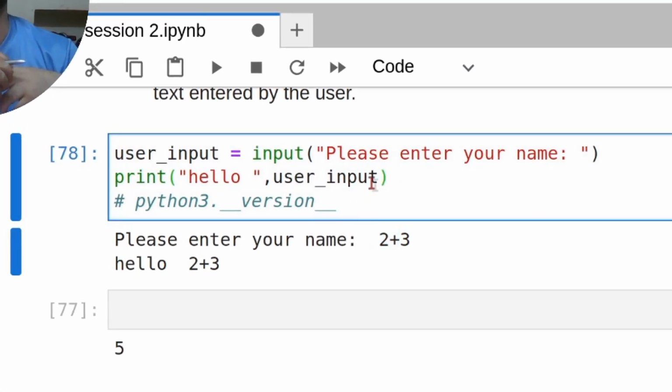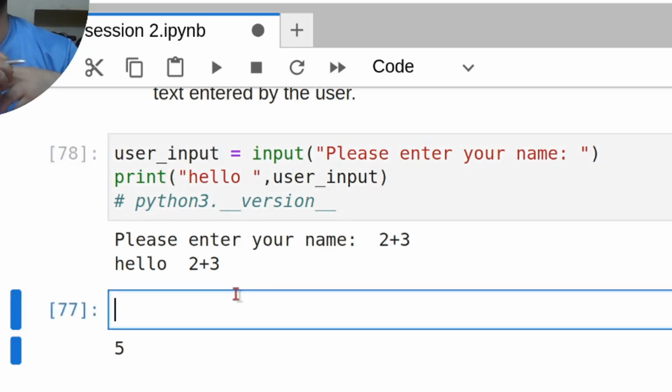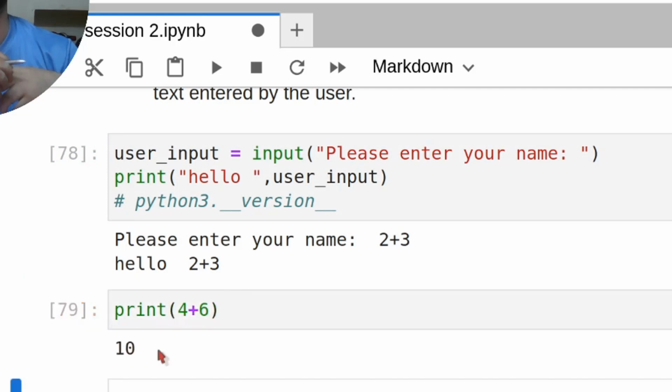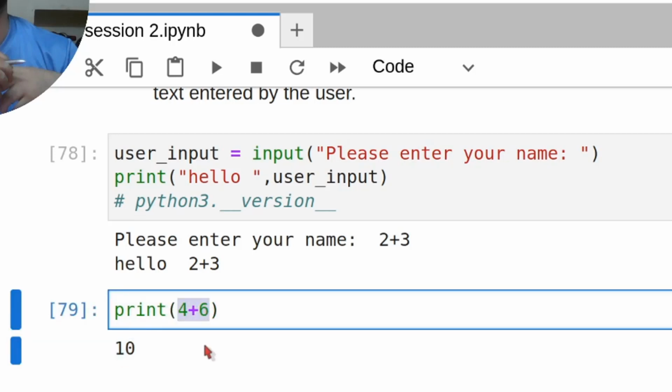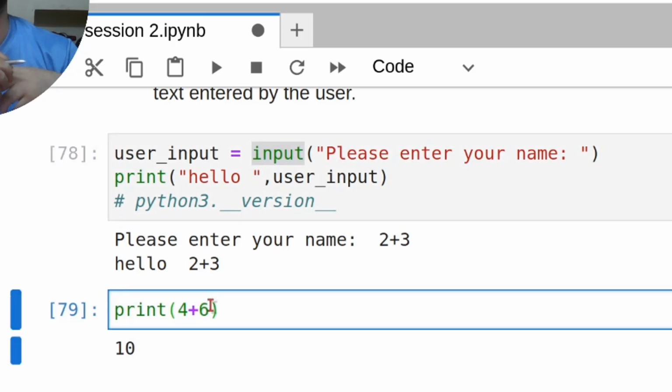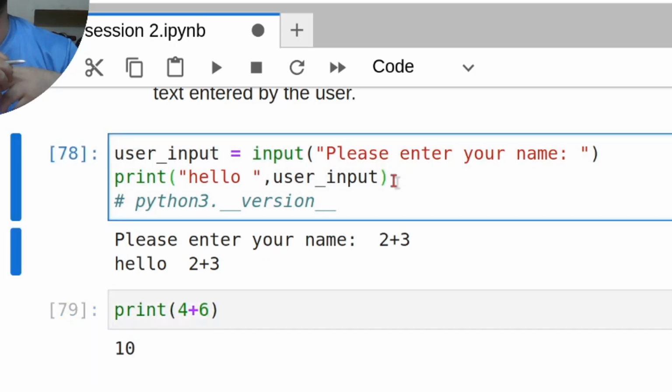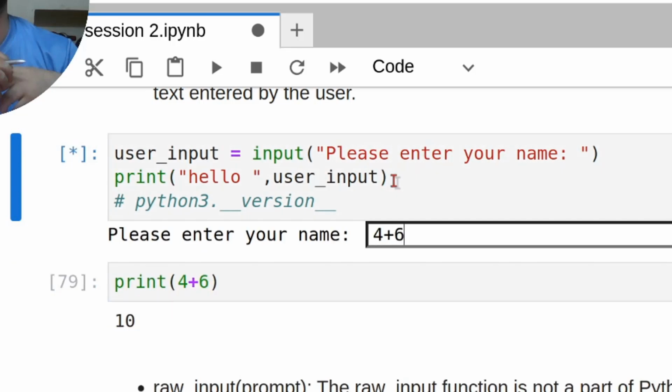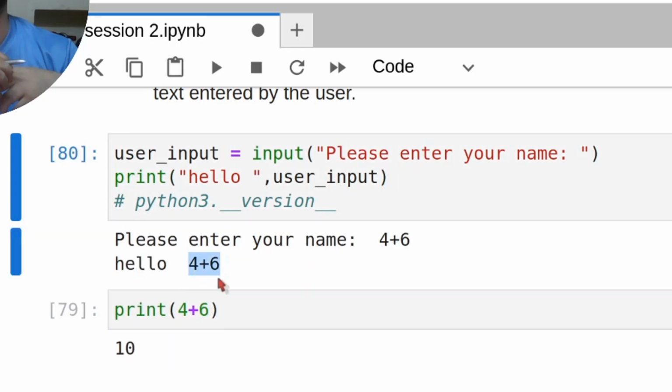What I was telling you here is, for example, if I write a print statement, print 4 plus 6, then when I run this line, it will give me the answer 10. 4 plus 6 is an expression itself, so it was evaluated first and the print statement printed the number 10. But if I give the same input to the input function, it won't evaluate it. I'll now write 4 plus 6. It will give 4 plus 6 as it is.